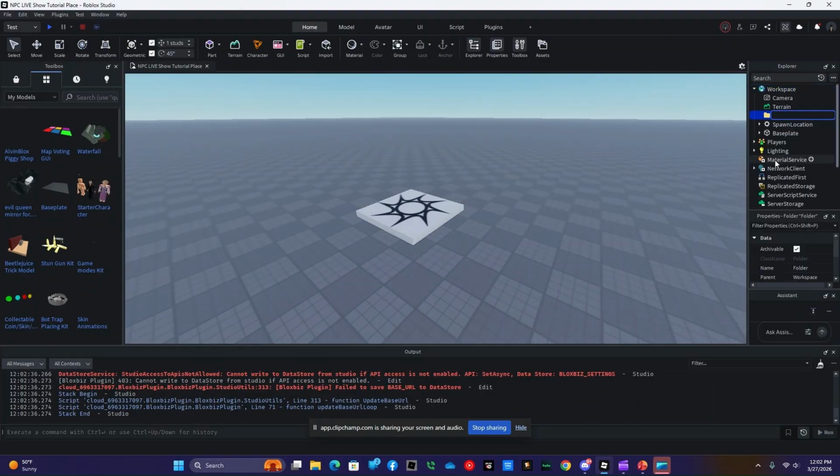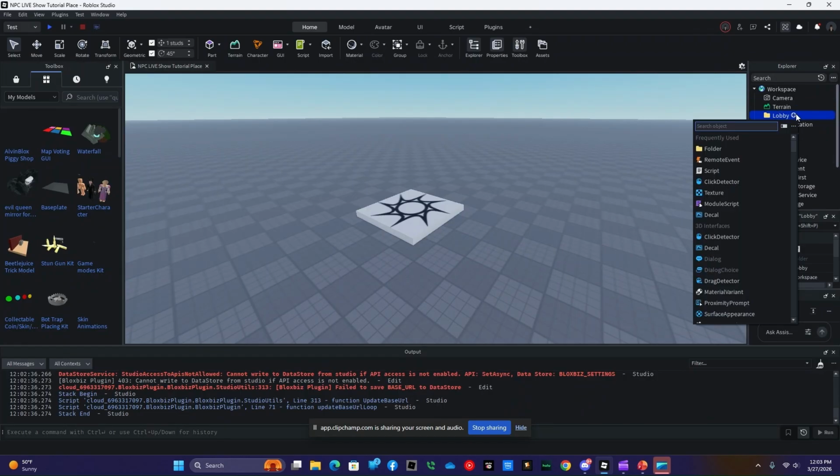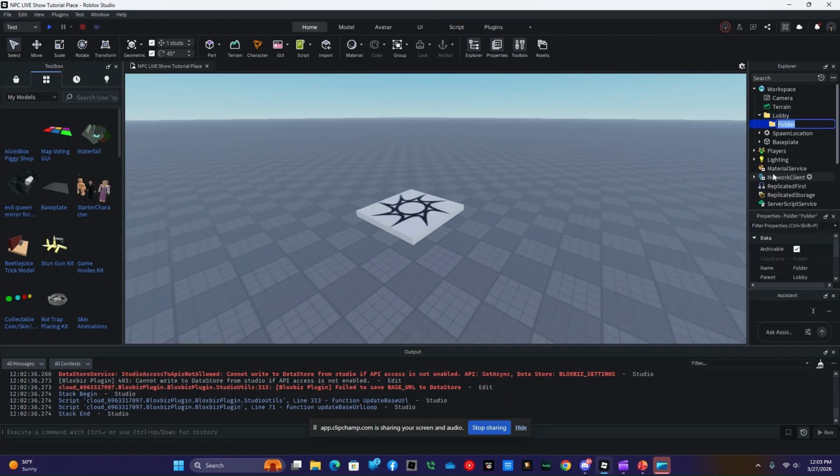rename it to Lobby. And inside Lobby, we're going to need a folder for decorations, spawns, lights, and then we'll need to create another folder in Workspace, rename it to stage.